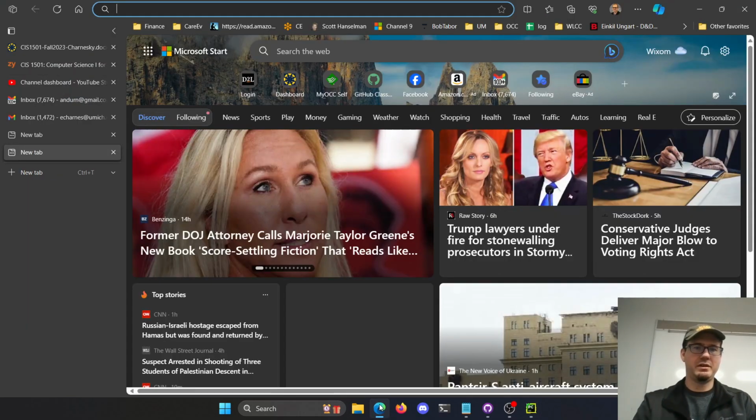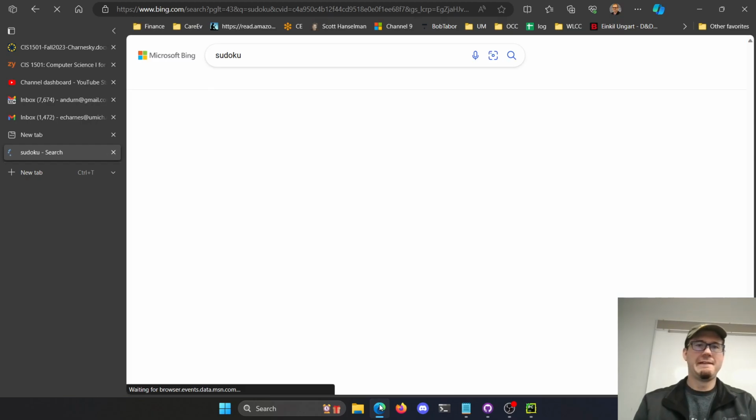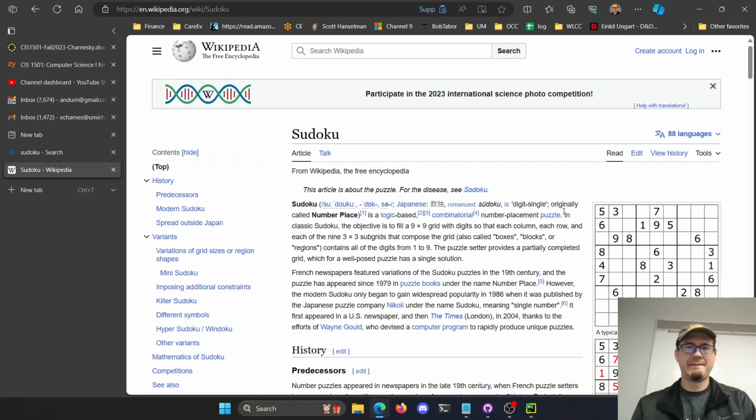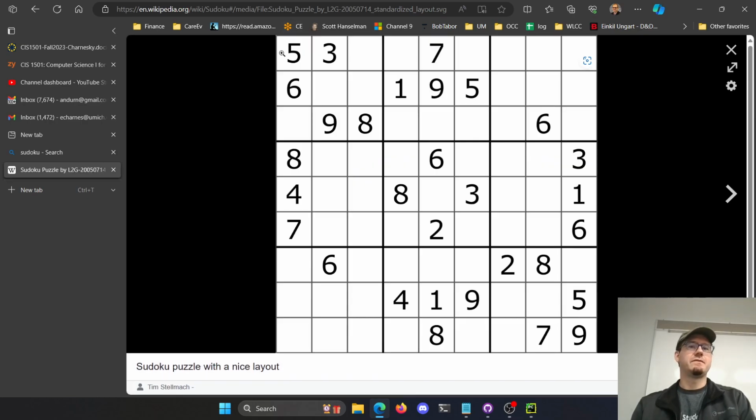So if you look at a Sudoku puzzle, let's look at one of these ones here. Here we go. So you find the first open square and say, okay, let's put a 1 here.